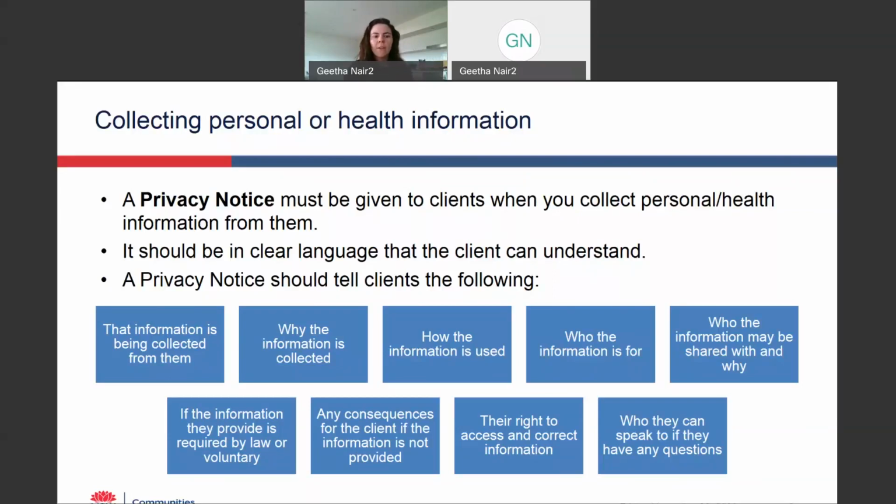So you need to clearly communicate that to clients, that they're not obligated to answer all of the questions you have for them. Any consequences if the client doesn't provide certain information should also be outlined. So maybe you won't be able to refer them to another organization if they don't give you their full information, for example. You should also include information about their right to access and correct the information they give you and who they should speak to if they have any questions. So you should have contact details for them to discuss any issues they might have about you storing their personal information or how you're going to use it.